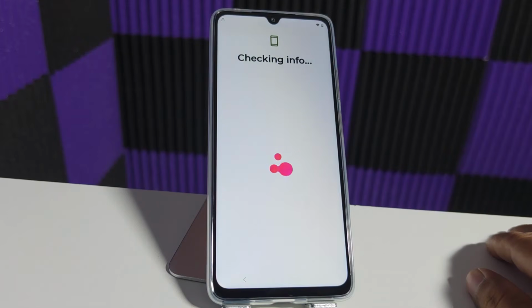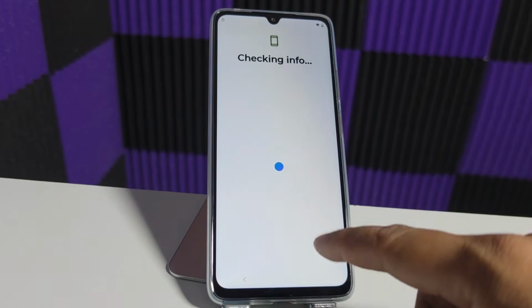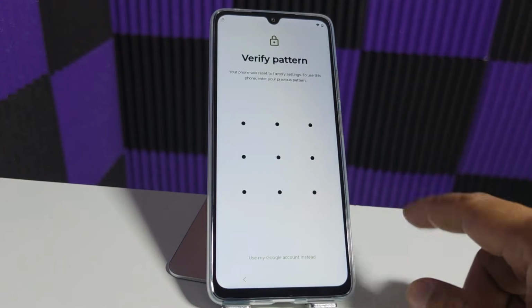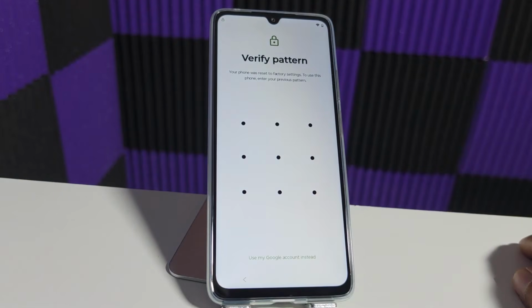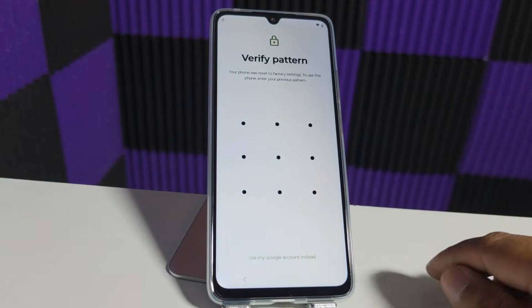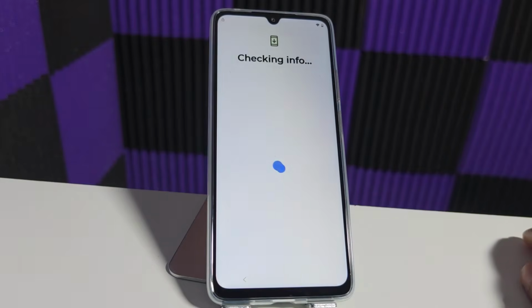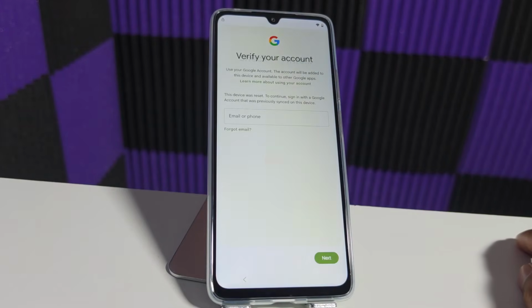Having said all that, we're now going to get to this section where it will ask us for the screen lock. That was the main thing. We had forgotten about the screen lock. Then it tells us down here to use my Google account. We click where it says, use my Google account.